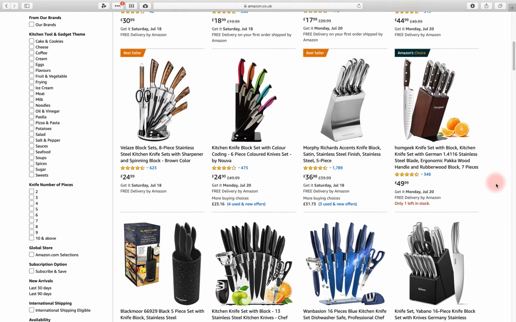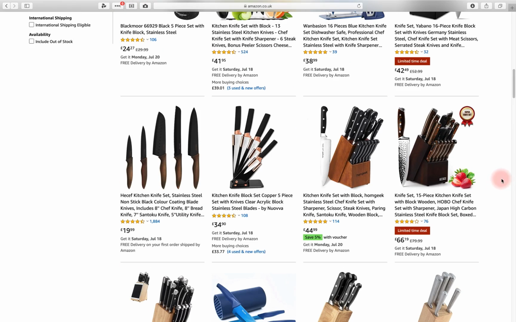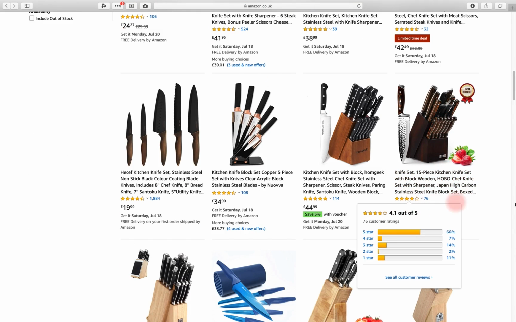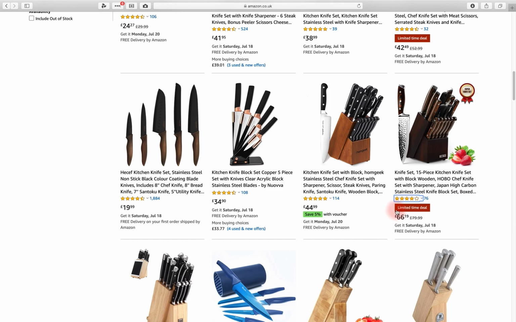Then we can have a look at each of these products and say, okay, for example, maybe I like the look of this wooden one. It looks quite nice. It says here limited time deal. Sometimes you'll see things like that. This one over here says save 5% with voucher. So these are just extra little things linked to the price and that sort of thing.